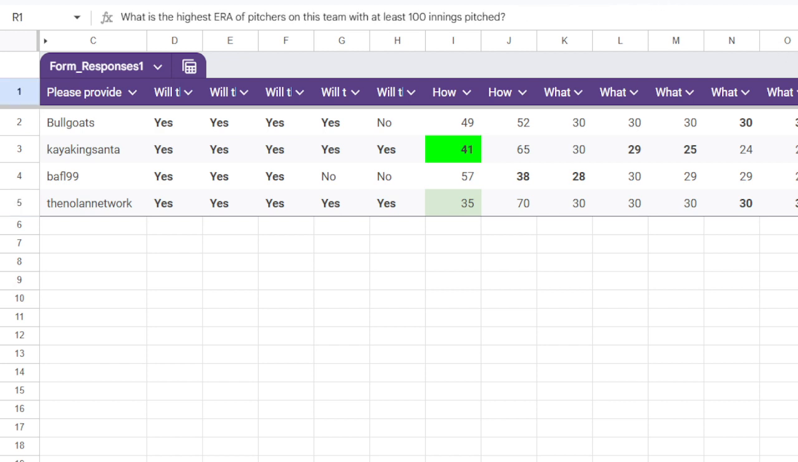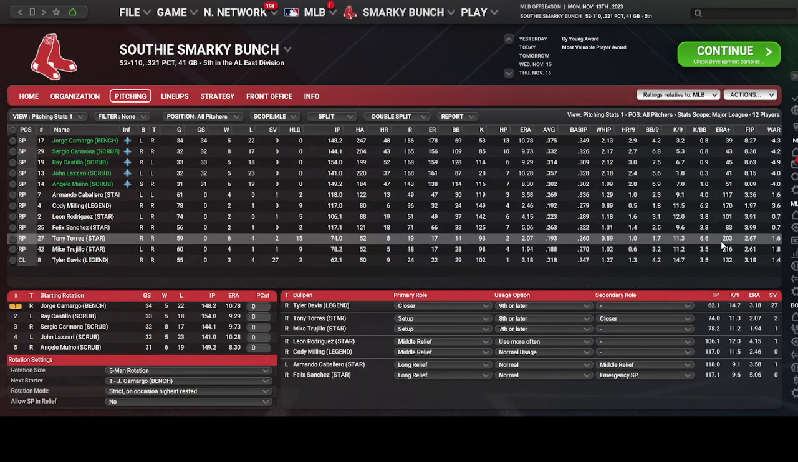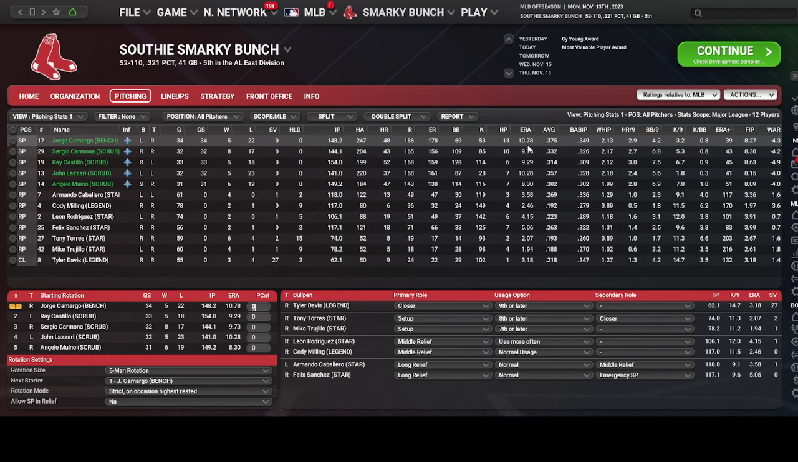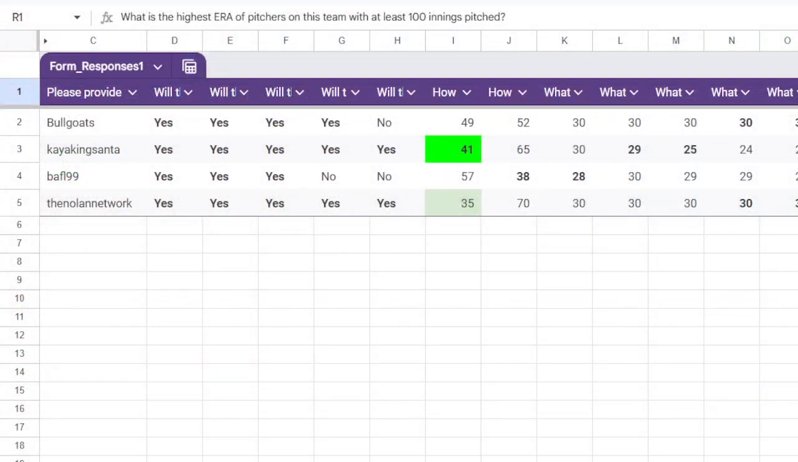And then ERA with at least 100 innings pitched. Highest ERA. Oh my goodness, look at these ERAs. 10.78 from Camargo. 5 and 22 with a 10.78 ERA. Kayaking Santa would have been the closest there. Kayaking Santa guessed 7.89. No one guessed double digits.